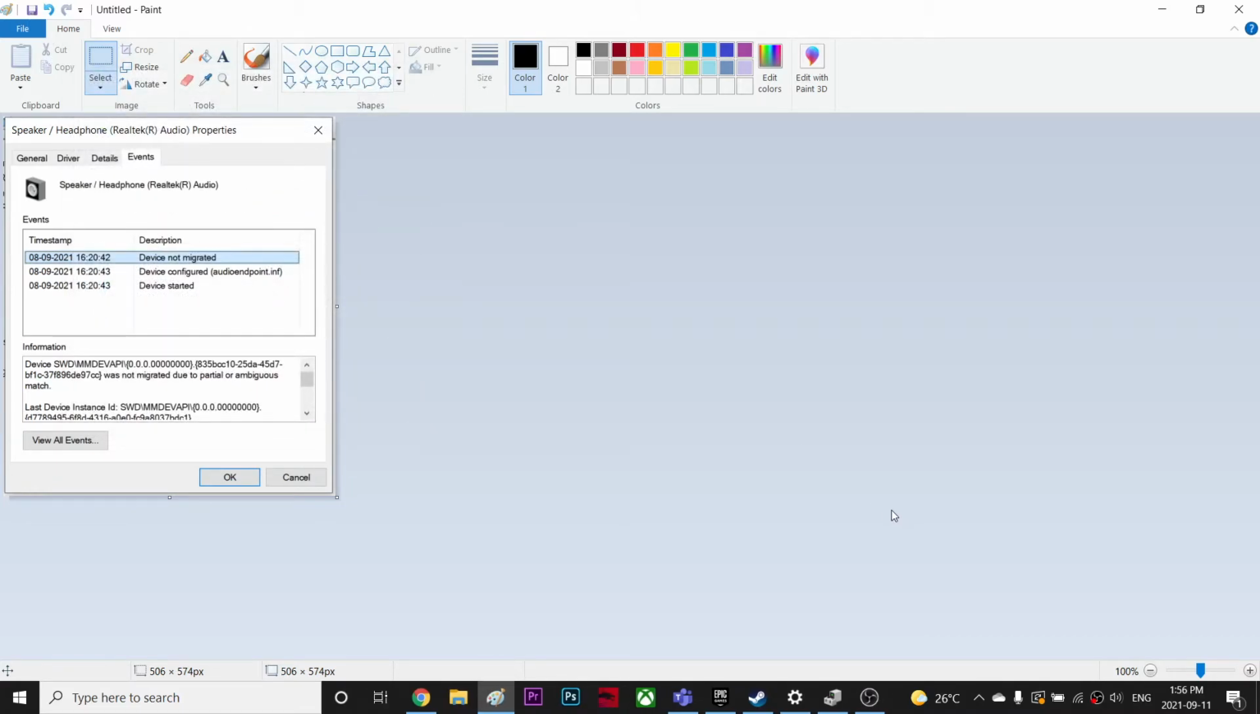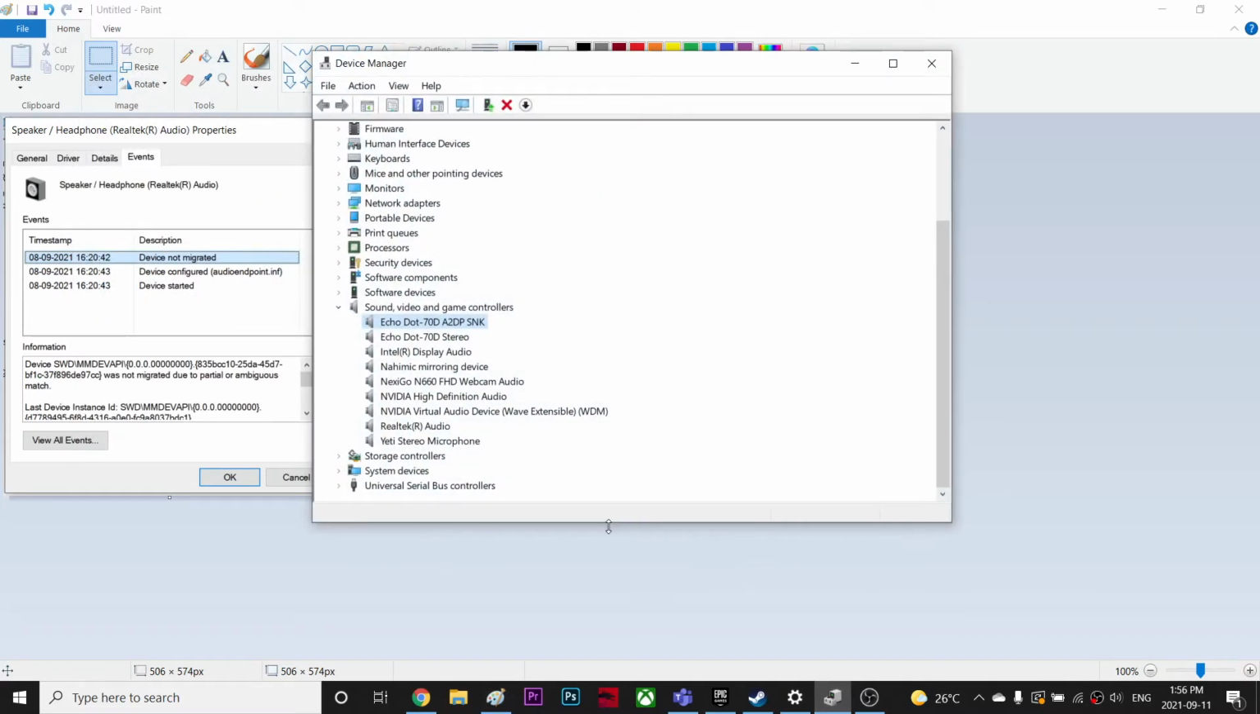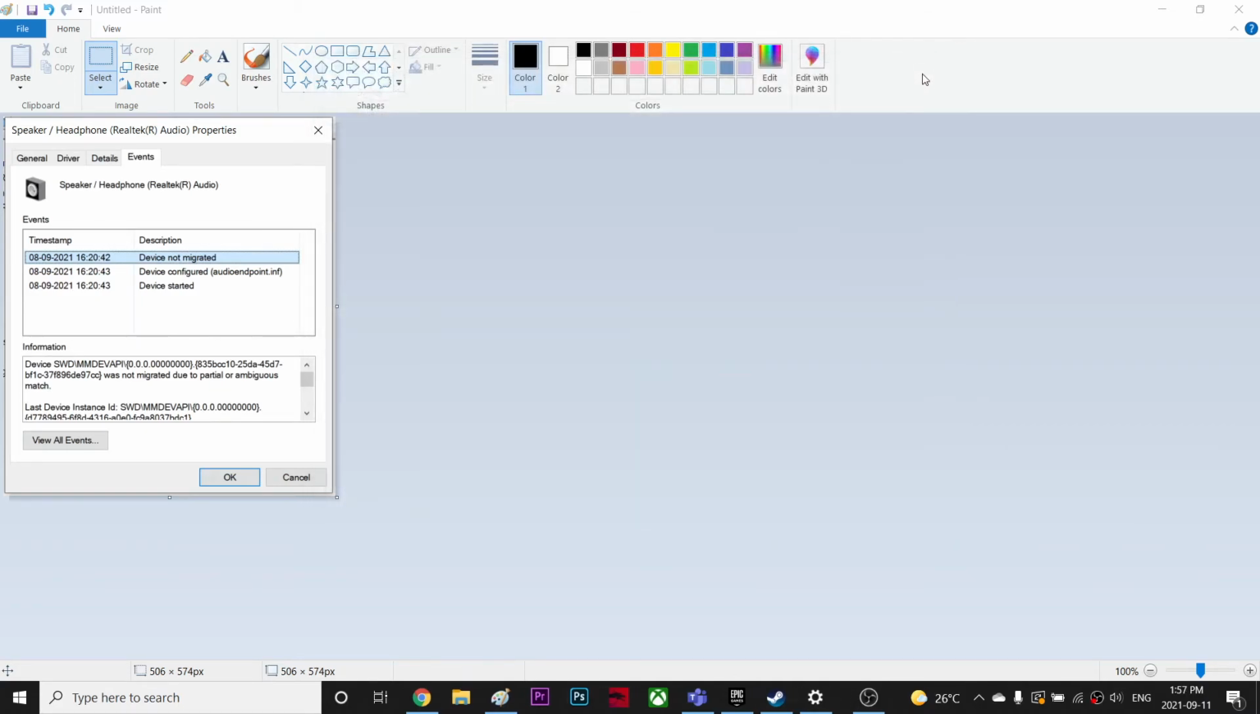And the one I used, and it worked for me, is my Realtek audio. I right click and uninstall device. Once I click uninstall device, I had to restart the computer and wait for it to install back again. And once it installed back, I tried to reset my speaker settings and it does work. It does give me sounds and everything.